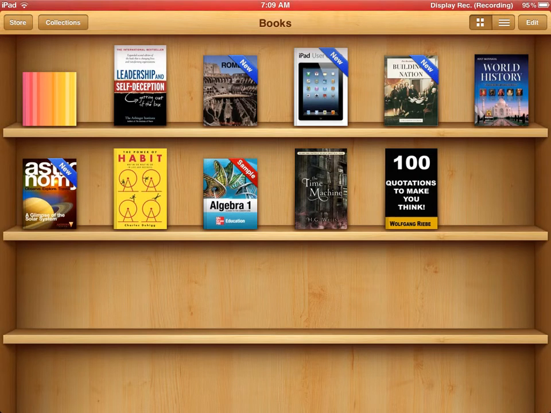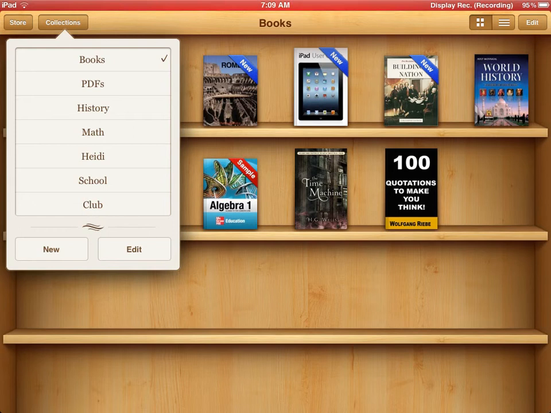You'll have some textbooks in here. You'll have some books that you might read for English class, like the Time Machine. But I want to go through a couple icons at the top of this screen. First of all, under Collections, if you click under Collections, you'll notice that two categories that show up are books and PDFs. Books in iBooks are what we call an EPUB format. You can also read PDF documents in iBooks.